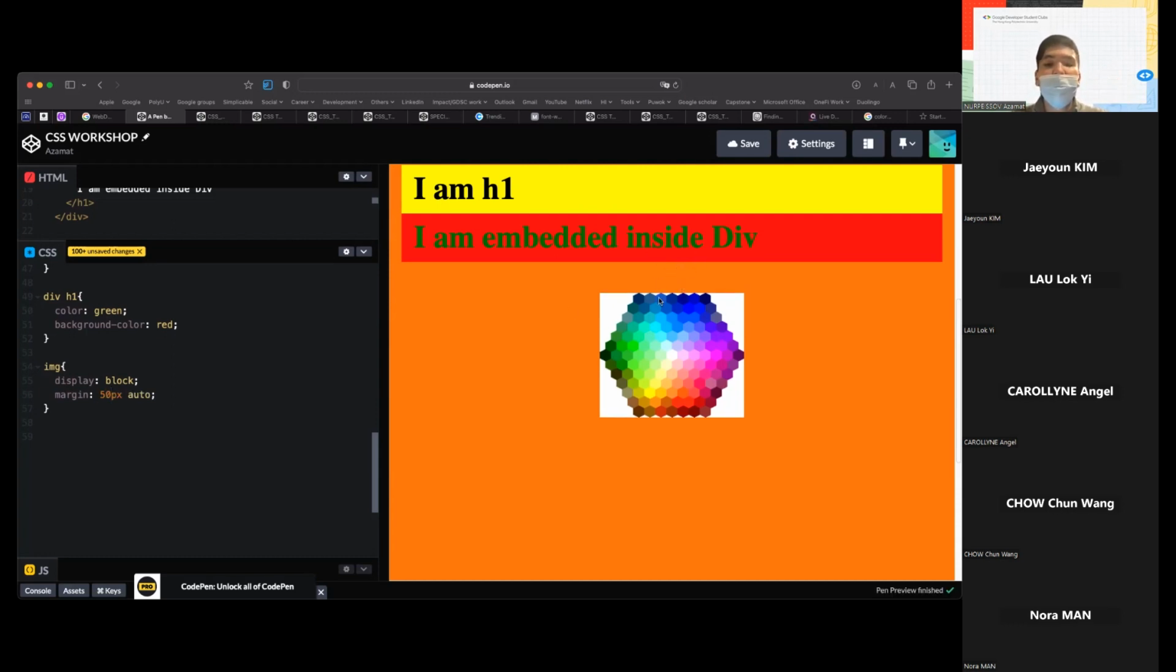And as you can see, we have margin 50 horizontally. And if we set 50 vertically and auto horizontally, auto for the horizontal will evenly space the lengths until its borders. And yeah, it just placed it right in the middle.